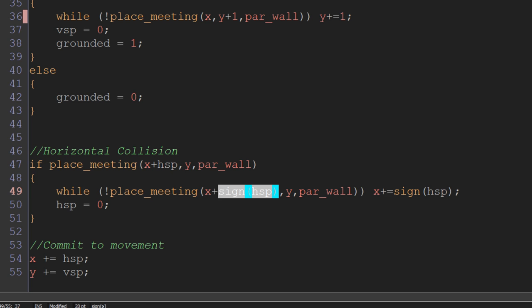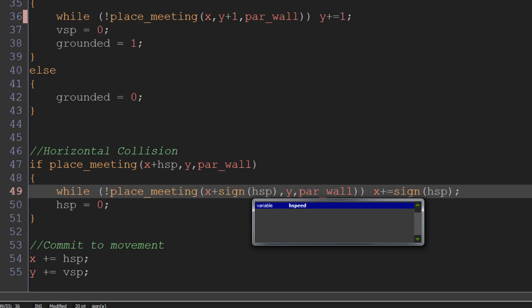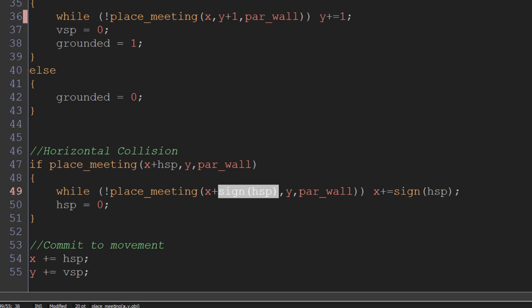Now what sign does is it will return either 1 or -1, depending on whether the value in its brackets is positive or negative. So if we're moving to the right and our hspd is 2, I think it is, yeah, hspd 2, then it will return 1 because it's a positive number. If we're moving to the left and our horizontal speed is negative, then it will return minus 1 because it's negative. So that's what that does.